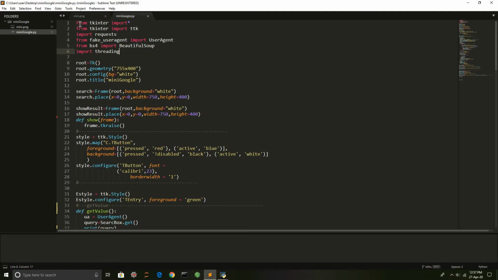I have used the tkinter library for the interface, Beautiful Soup to get the answer from the internet, and threading so that the window does not freeze. I have created a window named root, given it a geometry, a white background color, and the title miniGoogle. I have created two frames as pages in tkinter. The first frame is the search frame and the second frame is the result frame.